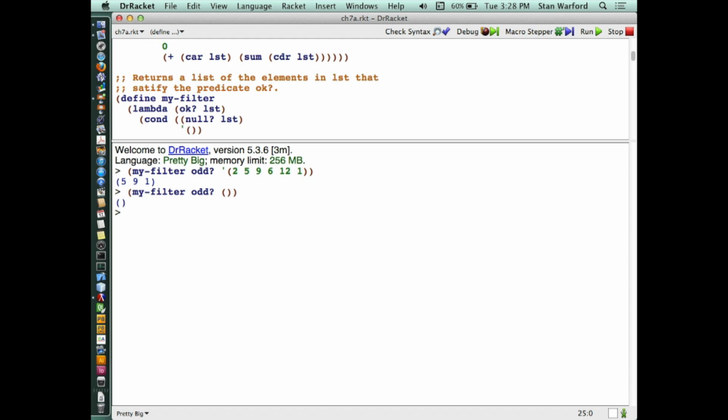We cons the what? The car that passed. We cons the car with the what? Not with the empty list, but with the myFilter. With the cooter, if it passes. Okay, I think we're on the right track. We cons the car with the myFilter odd of the cooter. Is everybody following this?